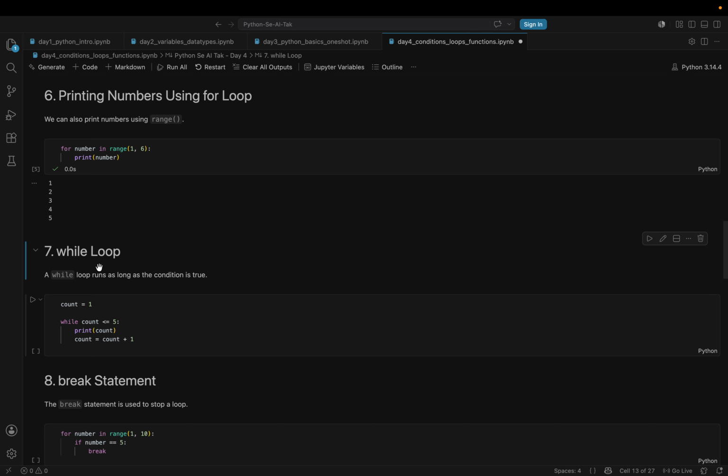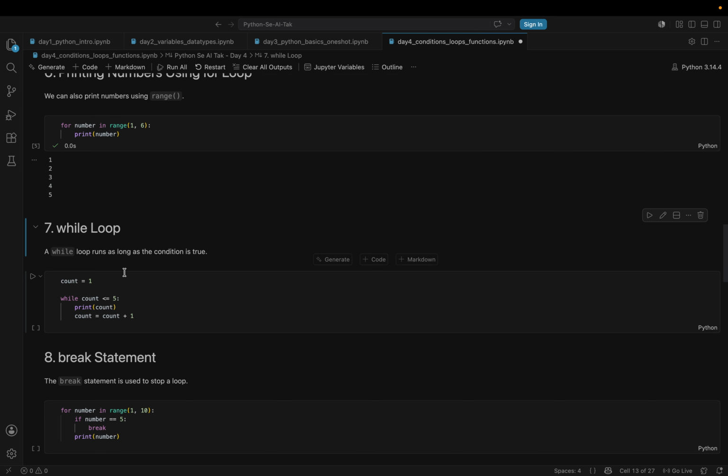Now let's learn the while loop. A while loop runs as long as the condition is true. It is like while phone battery is not 0, phone keeps running. In Python, a while loop keeps repeating until the condition becomes false.